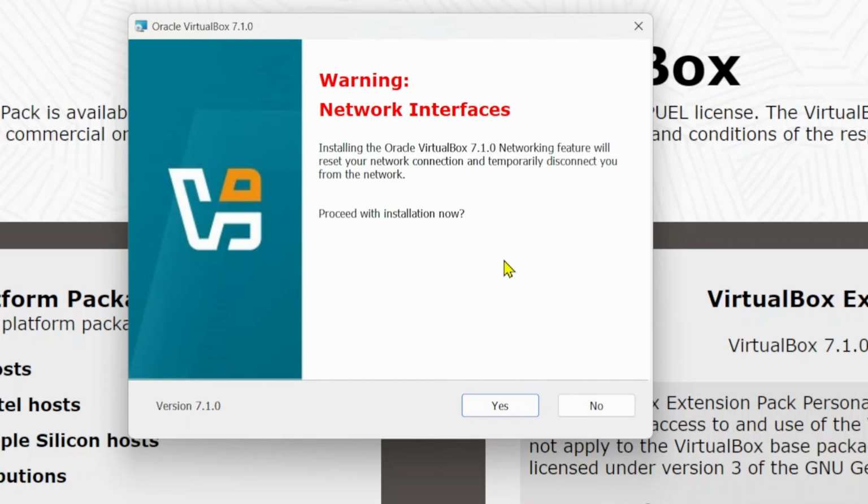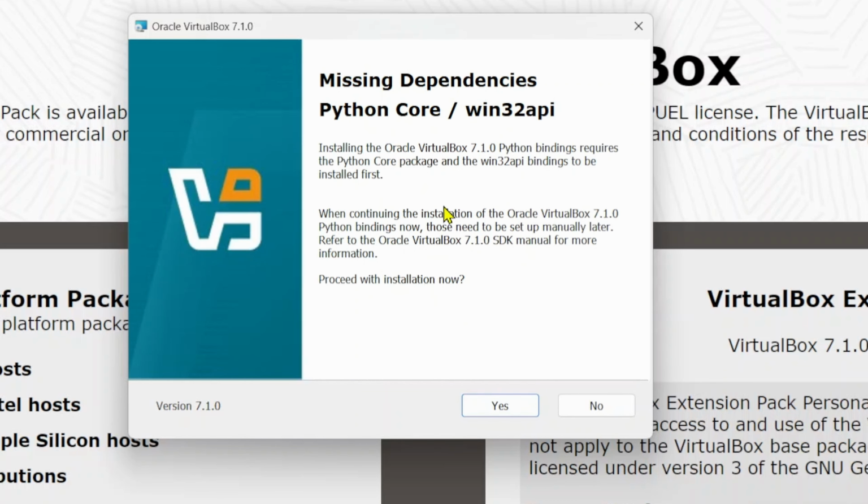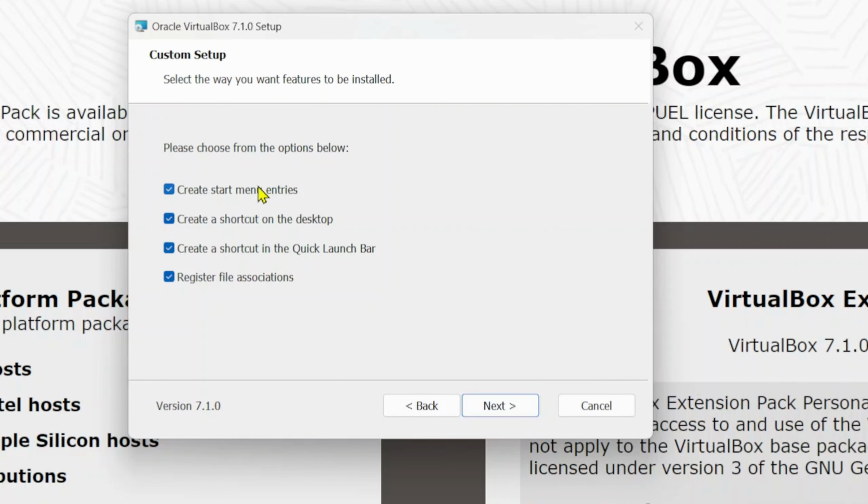Click next. Now there is a warning for network interfaces. I am going to say yes. Now it is asking whether we want to install missing dependencies or not. I am going to say yes. Now we have an option to select from these options. These are shortcuts, startup menu entries, and register file associations. I am going to select all of them and click next.